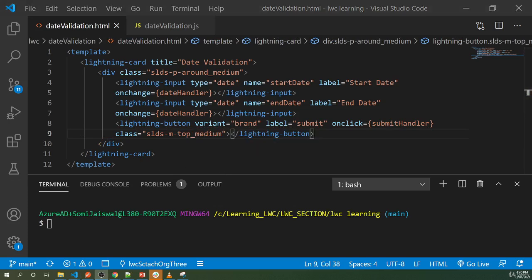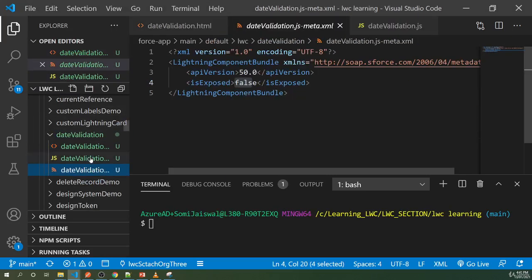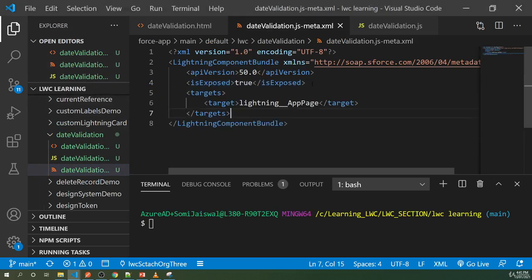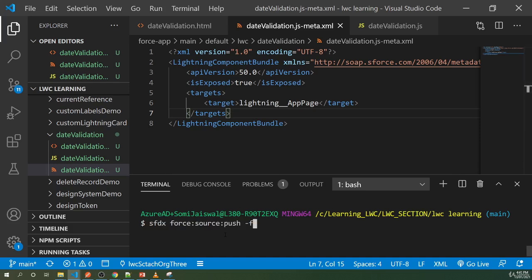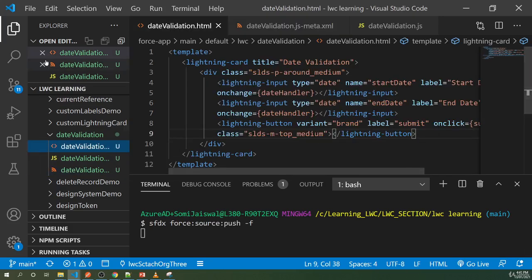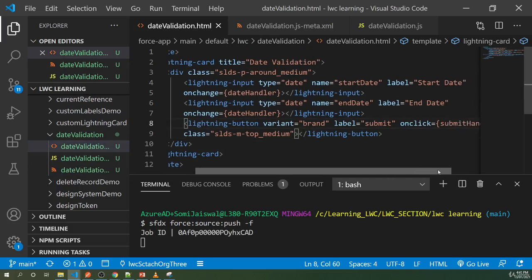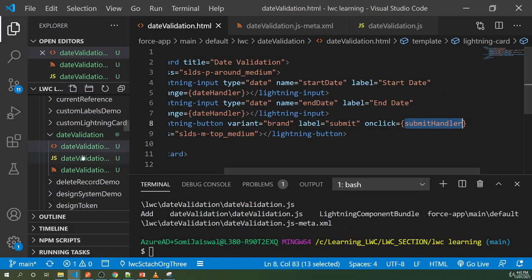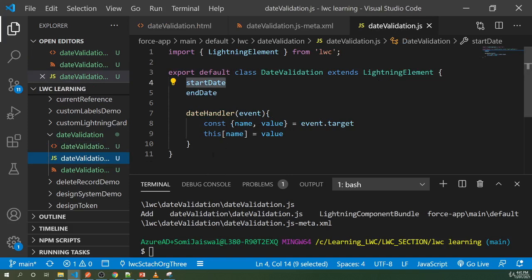And now we have to deploy this, and before deploying we have to make the change in the meta file. Let's go to the meta file and change isExposed to true, and we'll place the target as lightning AppPage. So let's deploy this component and see how it works. Right now, for the change handler I have added here, and the on click handler, that submitHandler, we haven't created yet. We'll come back to this. First we'll go and place our component.